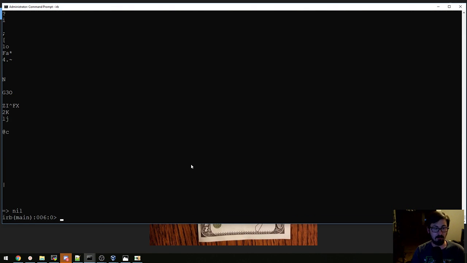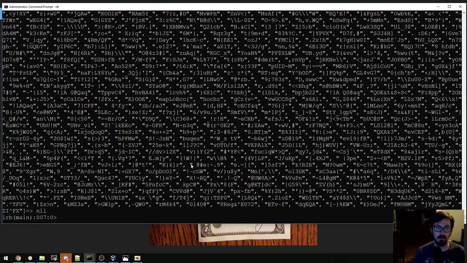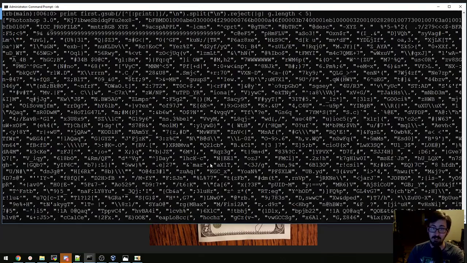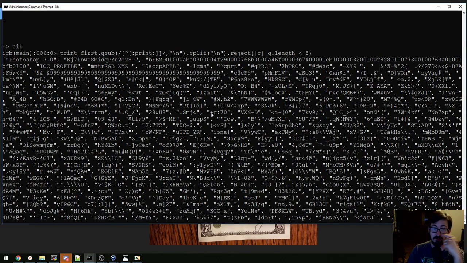So now you'll see. So we want to do dot split \n dot reject any string whose length is less than, oh, I don't know, 5. See if that works. All right, there's all your strings that are greater than 5. They're printable, readable characters. So these are potentially useful information.